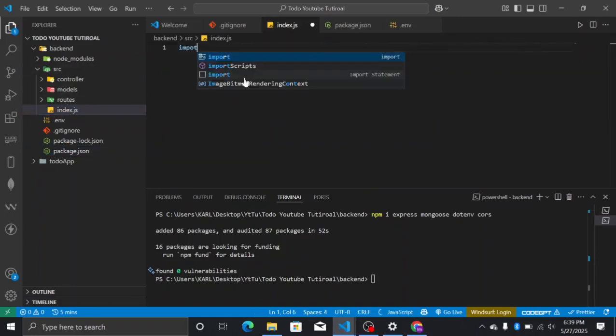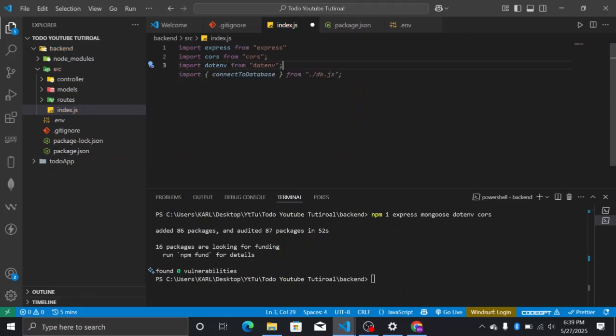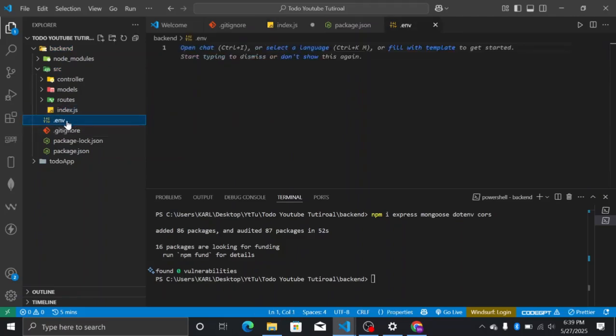So we're going to import Express from Express. I'm going to import cors from cors. I'm going to import dotenv from dotenv. This dotenv we're importing is what is going to enable us to access the .env here, all the secrets we are keeping here. But I'll show you guys how to do that.